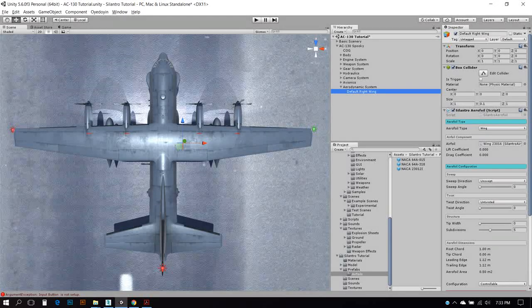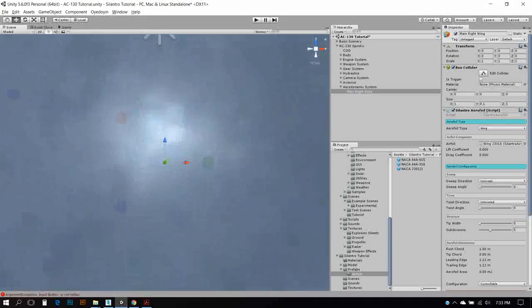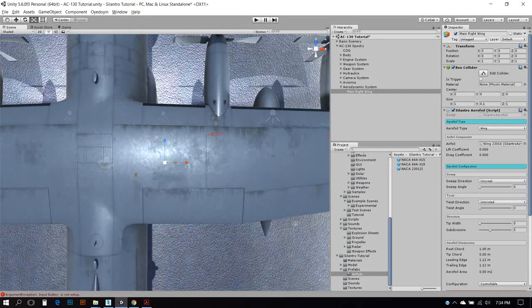Now the wing of the C-130 is not really a straight shape wing. There's this first section, then there's the second one, which means each main wing on each side will consist of two sub wings. So I'm going to call this the main right wing. Let me set that up to match the size of this.